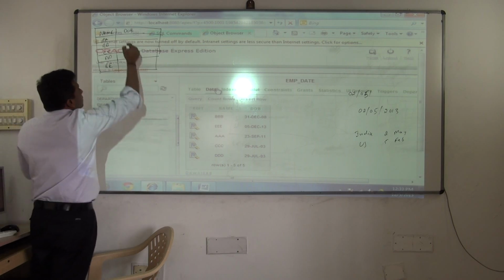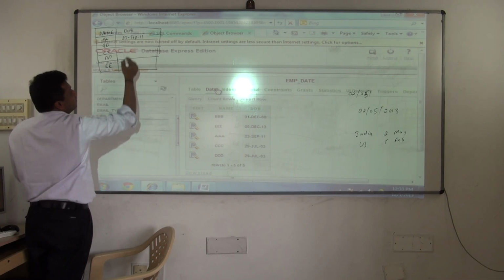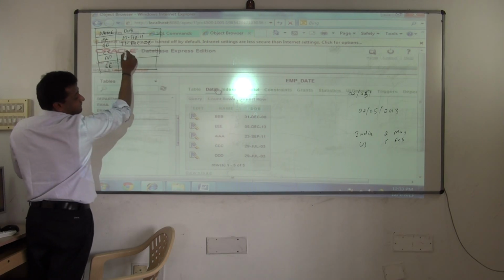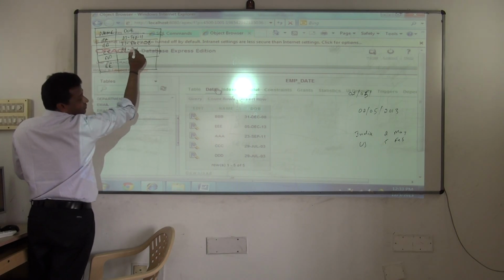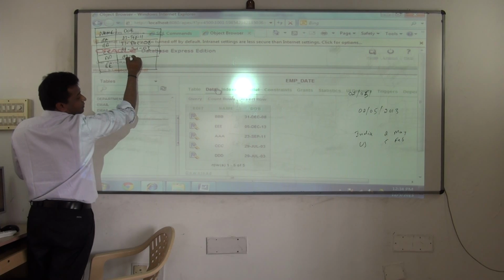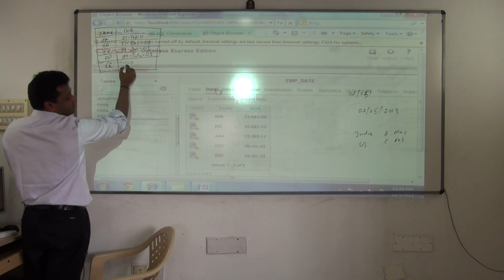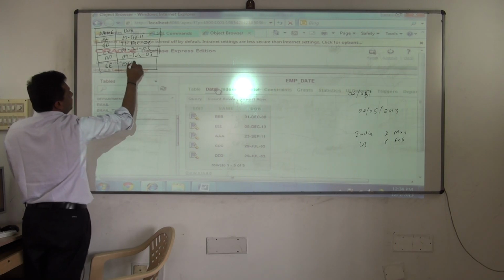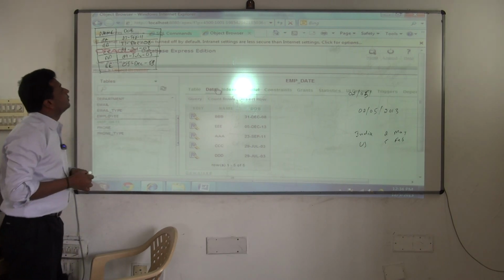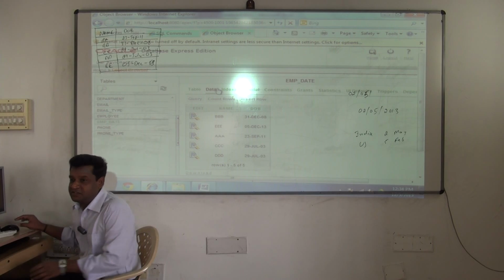For A, what is the value? 23 September 11. This is the default display. If you see, B, 31st December 08. C, 29 July 03. D, 29 July 03. E, 05 December 13. So this is how it has been stored. It will be storing in a numerical format, but while displaying it will display like this, in the default format.